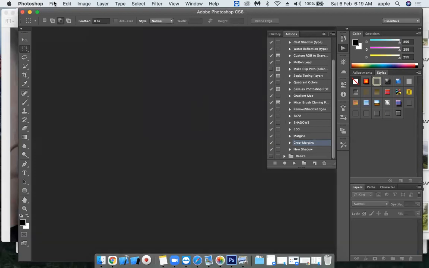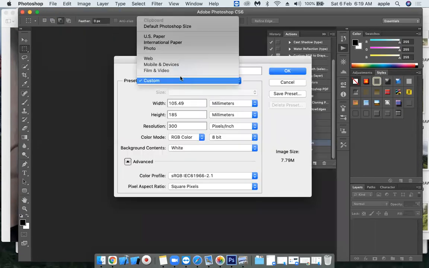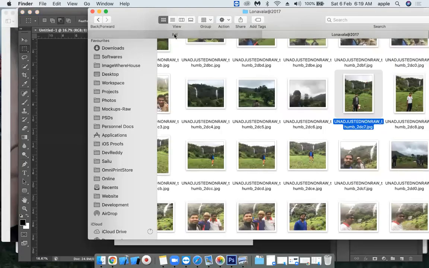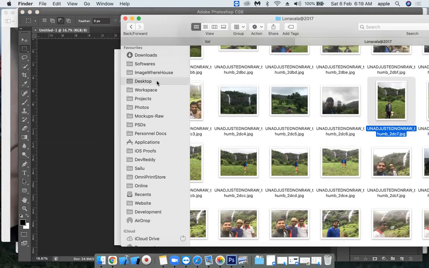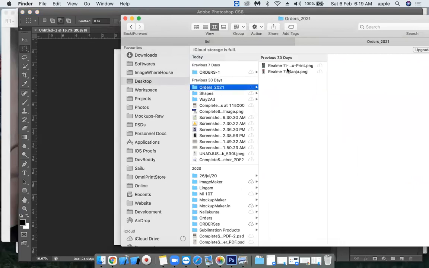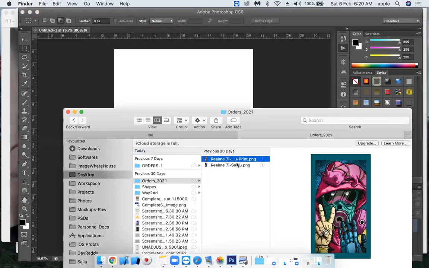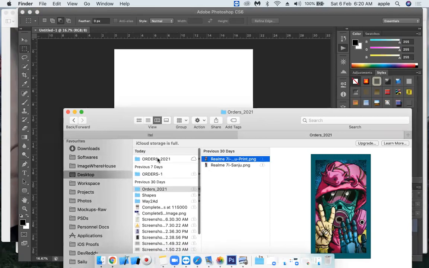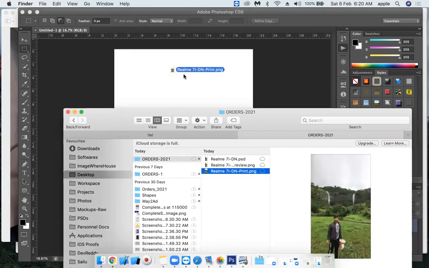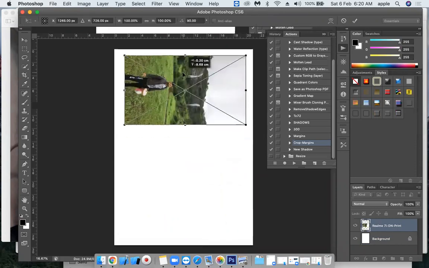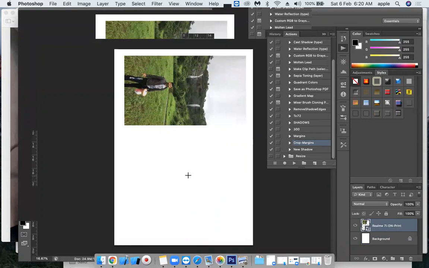And now open a new file. Because our printer is A4, let me take A4 paper and make sure the resolution is 300 pixels per inch. Now my print file is somewhere here on the desktop, Orders 2021. This is our print file. Rotate it clockwise and bring it to the top so that you can make two phone cases with a single paper. And press Control P for printing.